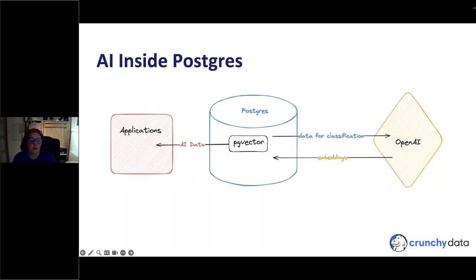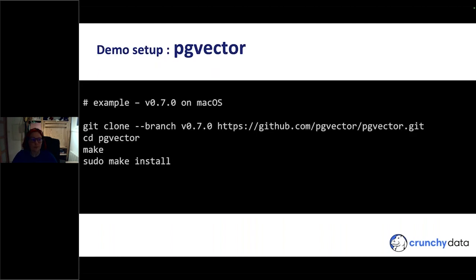This is a really crude illustration of how it all fits together. You send your data to OpenAI or your choice of AI model for classification, you get the embedding data back and store it in your database, and then you use the pgVector Postgres extension to query for what we call relatedness.